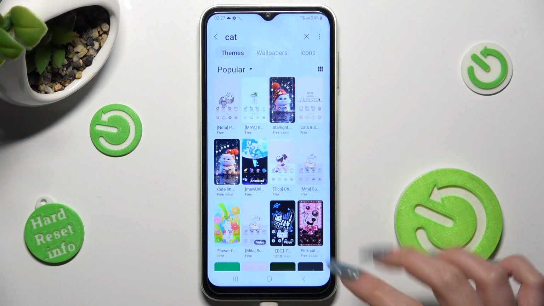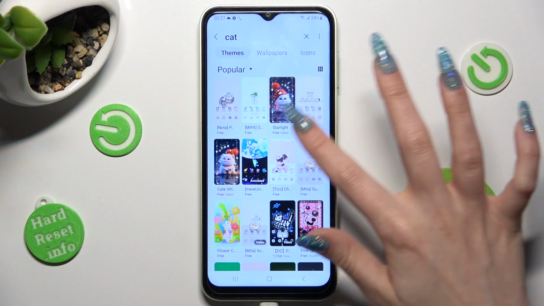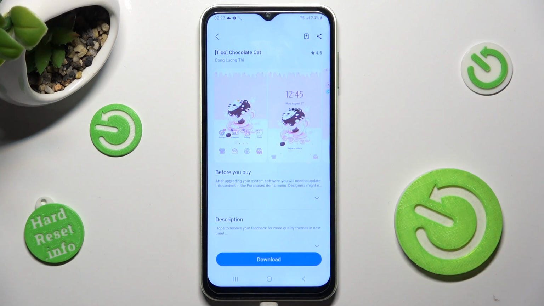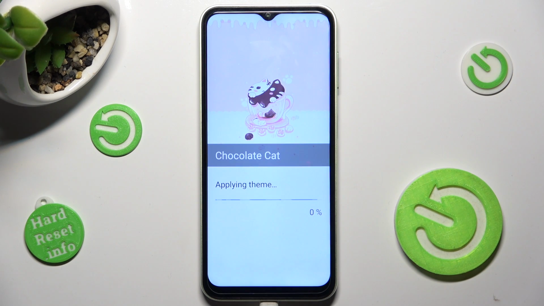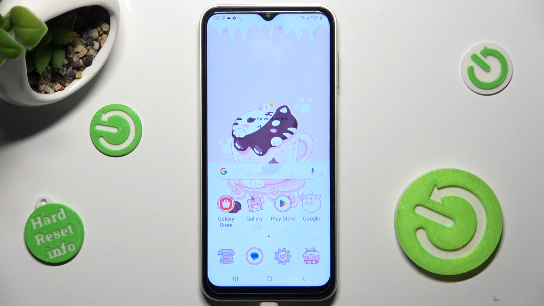Click on your new theme, in my case this one, and tap on download. Following that, select apply and wait. So when I do that, as you can see, theme of my device has changed.